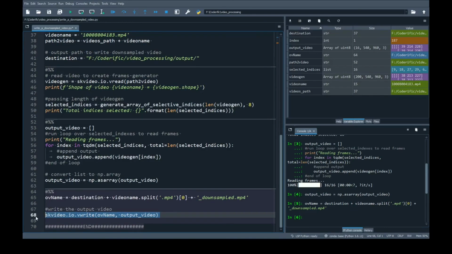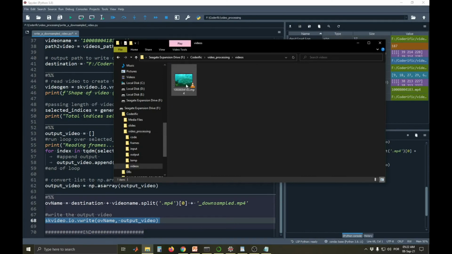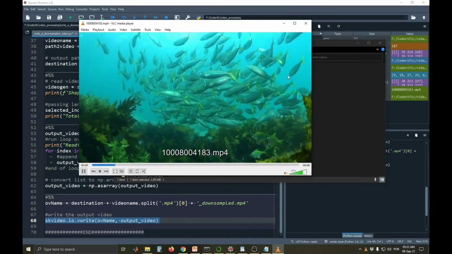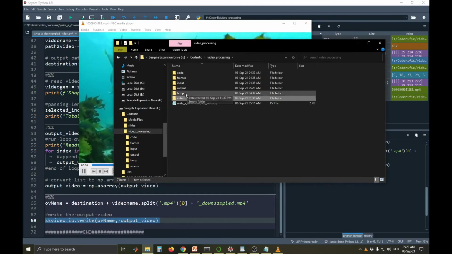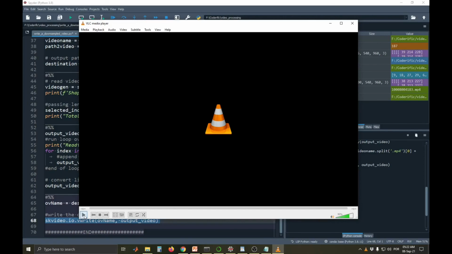Let's run this line. My simulation has completed, and to verify that, I am going to take you to my folder. So this is my input video. I am going to play both of the videos, the input video and the downsampled video. As you can see, the number of frames is too few, it is hardly 16. So it is running too fast and finishes in less than 8 seconds. This is our downsampled video.